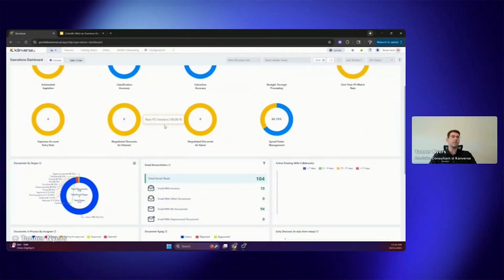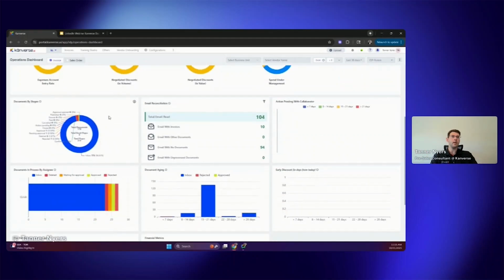Some explicit account, negotiated discounts, and spend under management. So you can see your non-PO versus PO spend. Very useful for any of our organizations looking to identify what is their non-PO versus PO percentage. We have our documents by stages. So this is, again, that high-level overview of all your documents in process. As you can see, we have many statuses that our invoices can be in, and our little circle graph is showing that. Each of these widgets are drill downable.